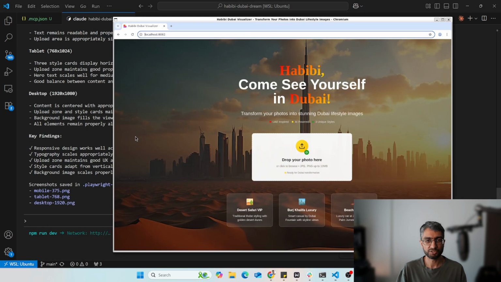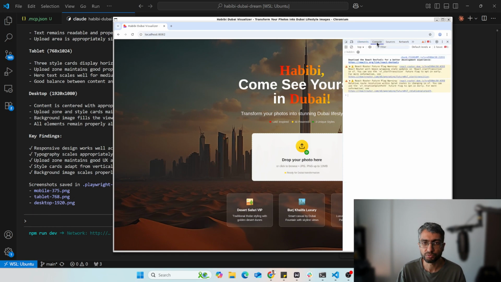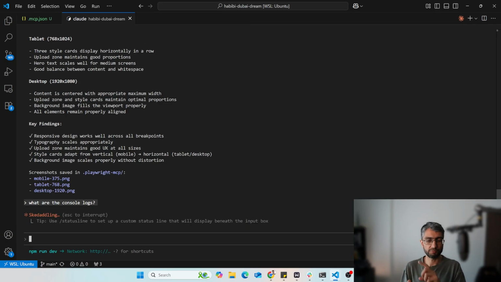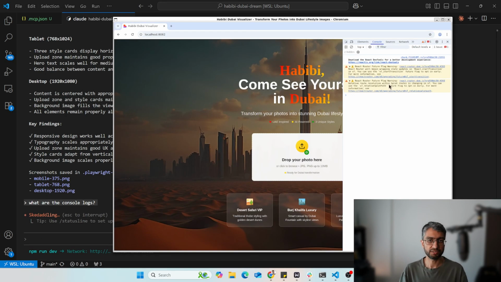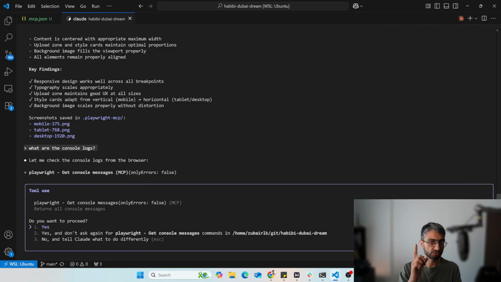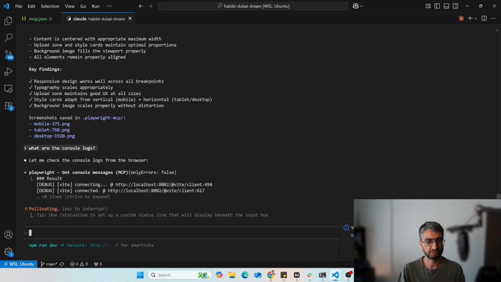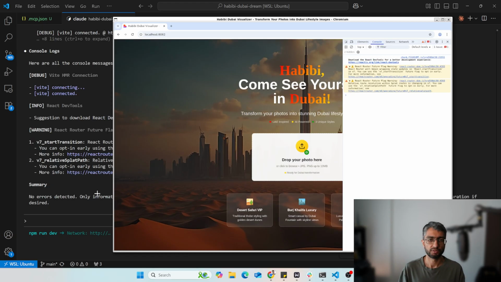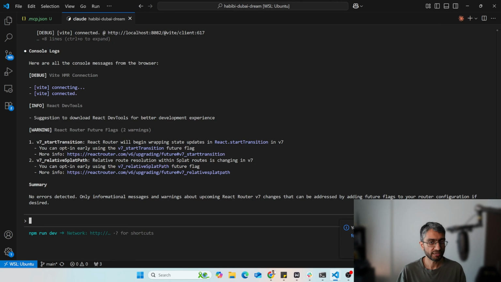So if you wanna double check on some other thing, what does the Chrome console log show? Yeah, so I don't even need to copy paste these logs. What are the console logs? So it has access through the Playwright MCP server to these things. Okay, so see, get console messages. Yes, and we can ask it, don't ask again for Playwright tools. I mean, Playwright tools are relatively safe anyways. It's not like they can take over the world with them. So it knows the access. These are some warnings. Do I do anything? Do I not do anything?